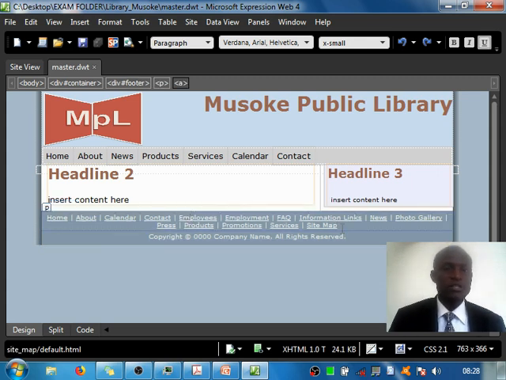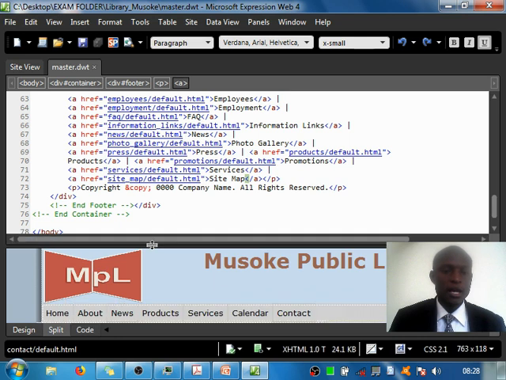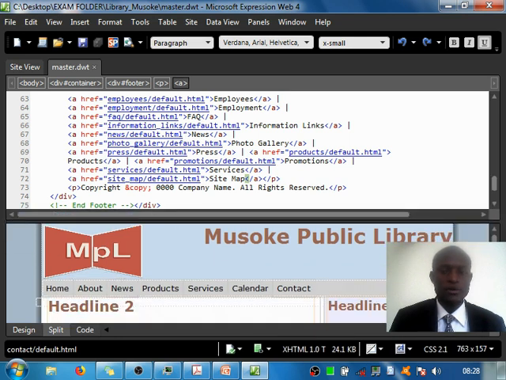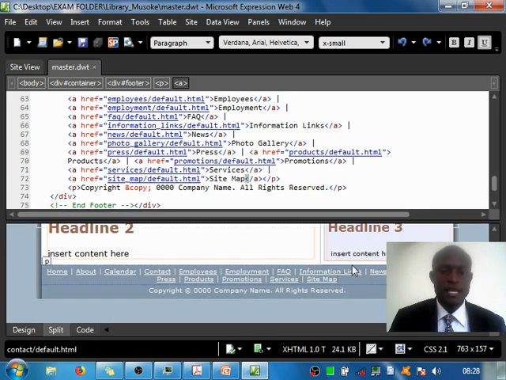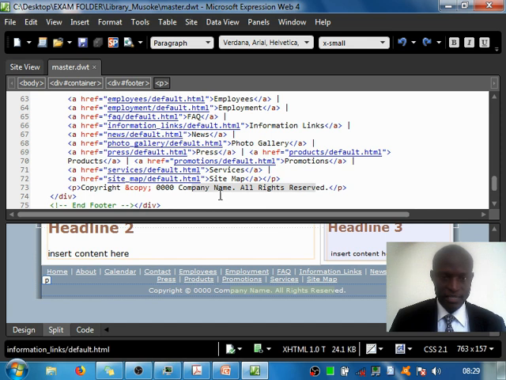One thing which is good in Expression Web is that you can switch between the design view and what is called the split view. If you click on split view, you can see your elements very well. You see the design down, and if I click here, it shows me the code up here. So this is the company name or rights reserved.